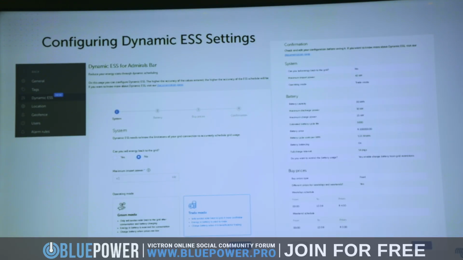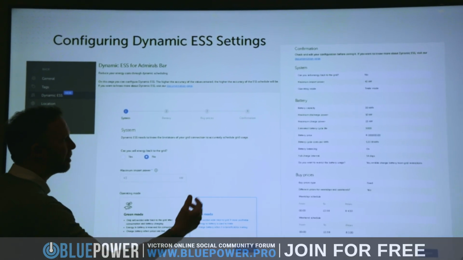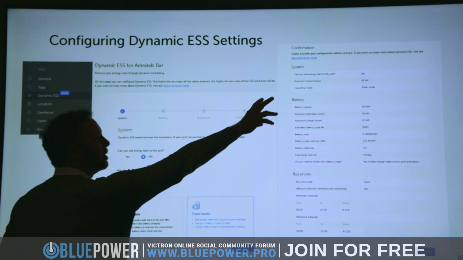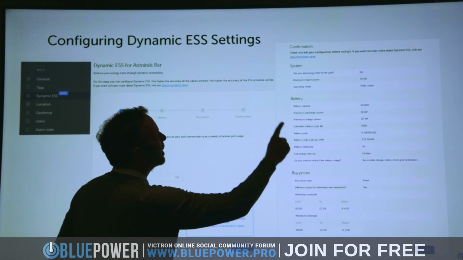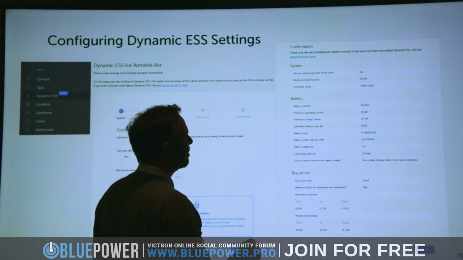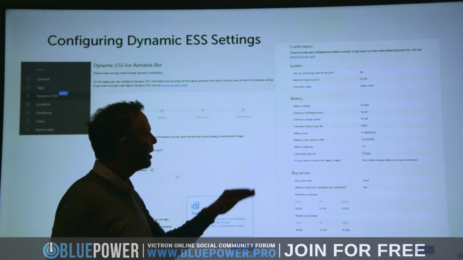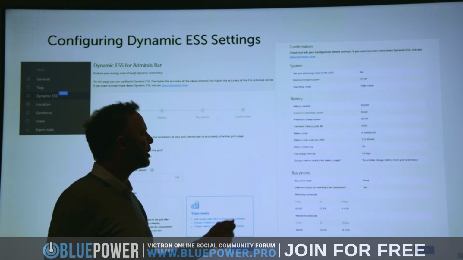So you come in, you say, can you sell power back to the grid, yes or no? We say no. What's your maximum import power? What mode do you want? In Europe, you say yes, because I can trade my energy. And then you go and set up your algorithm, you program it. What's my grid cost? What's my minimum import current? What's my battery capacity? What's my minimum discharge power? Maximum discharge power? That's the stuff that we know. That's the cost of the battery.